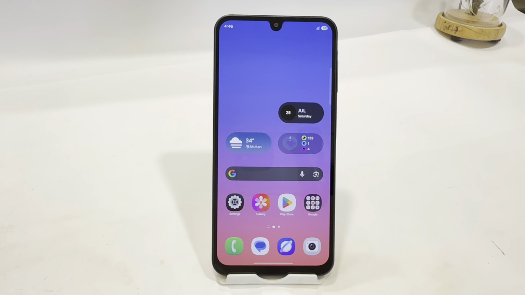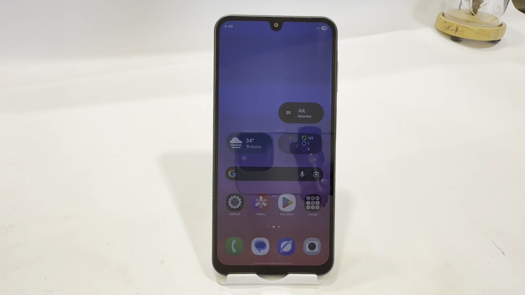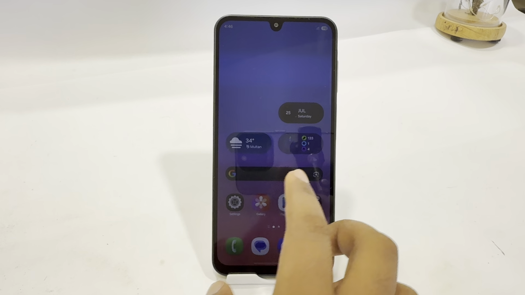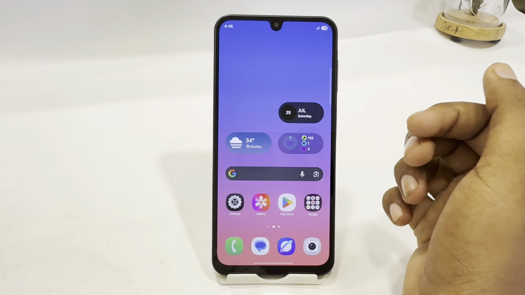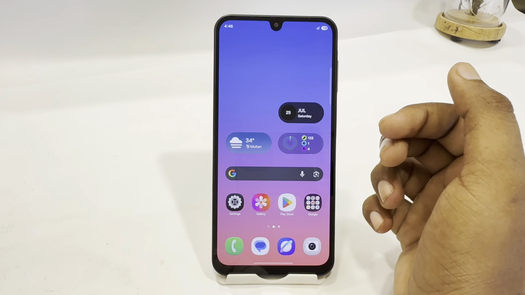Hey guys, today I'm going to tell you how to fix Smart Switch transfer fail in Samsung Galaxy S23. If you're using Galaxy S23 and you're facing the issue that your Smart Switch transfer has failed, let's see some possible fixes for this.